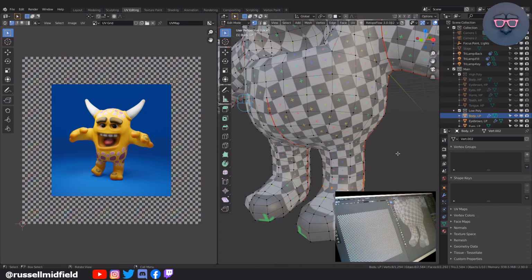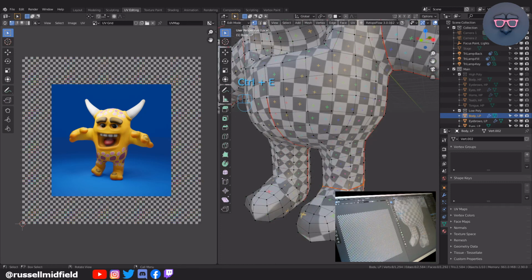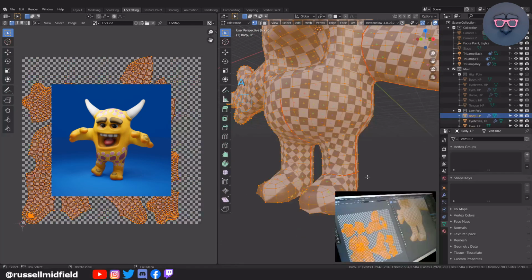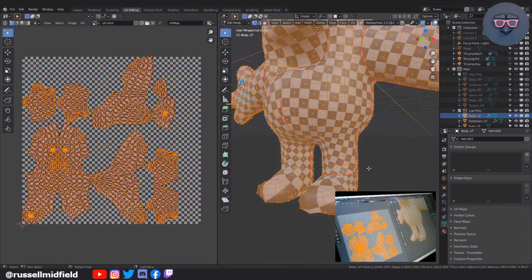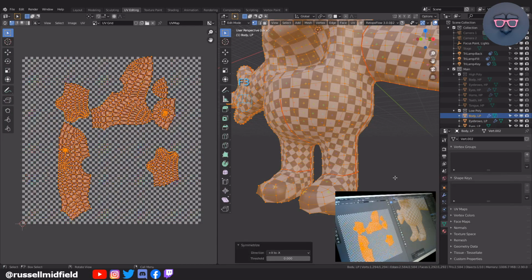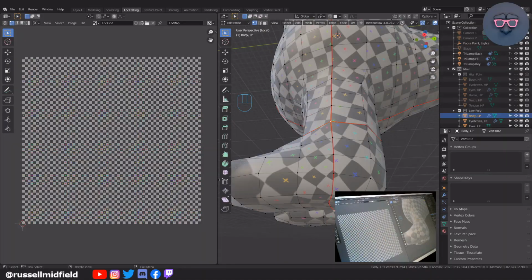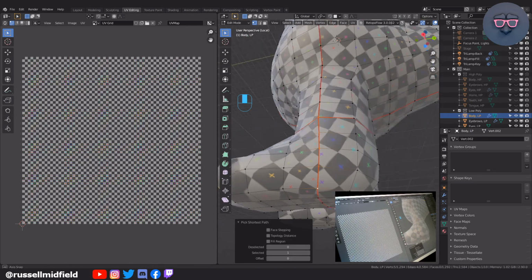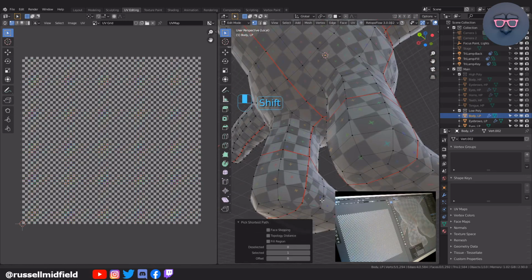Now I'm going to create a seam around the ankle. I don't like this one, so I'm going to select it again, Ctrl E, and then select Clear Seam to remove it.